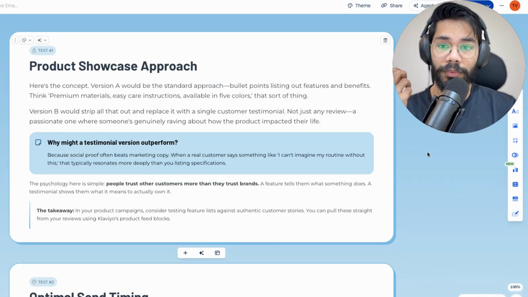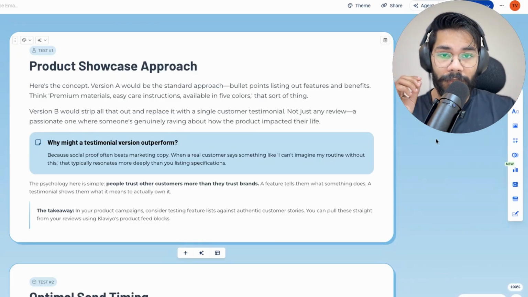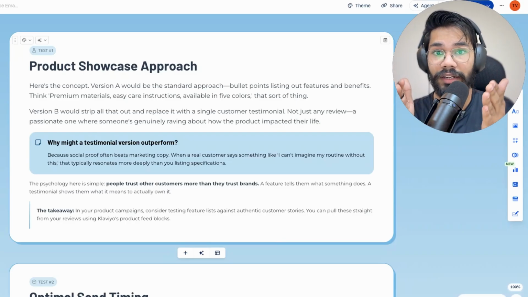Test number one, the product showcase approach. The concept is that you're going to test the standard approach. You list out bullet points of features and benefits of your products, things such as premium materials, easy to follow instructions, available in 5 colors, and that sort of thing. And variation B would be where you strip all of that out and replace it with a single customer testimonial that is reinforcing your product. Not just any review, a passionate one where someone's genuinely raving about how your product has impacted their own life.